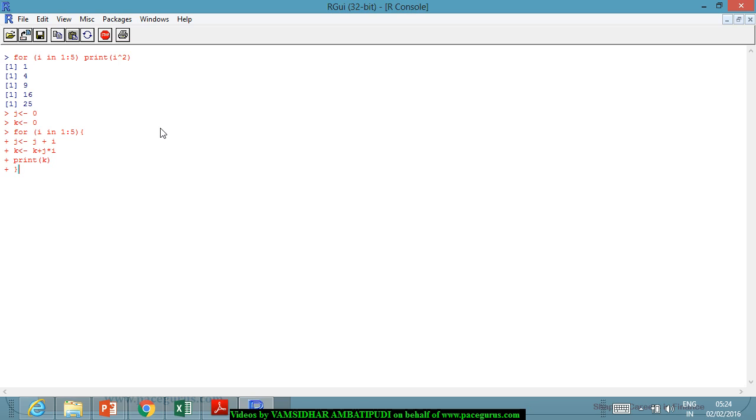So all these statements, what will happen first? Initially I will become 1. When I becomes 1, j is becoming 1, right? J plus I, so j is becoming 1. K is becoming 0 plus 1 multiplied by 1. K is becoming 1. So that is what is typically happening. Then again, when I is becoming 2, the same logic continues. So let's look at it.